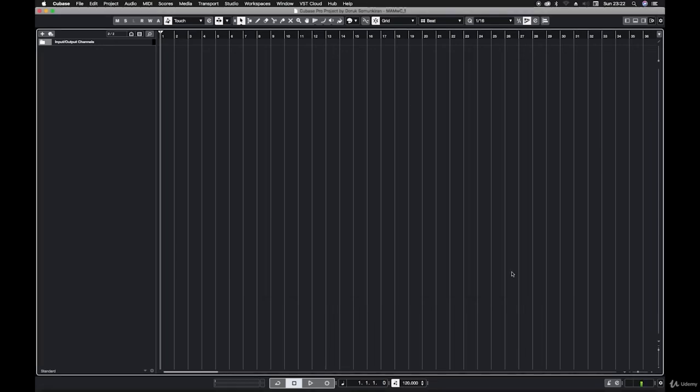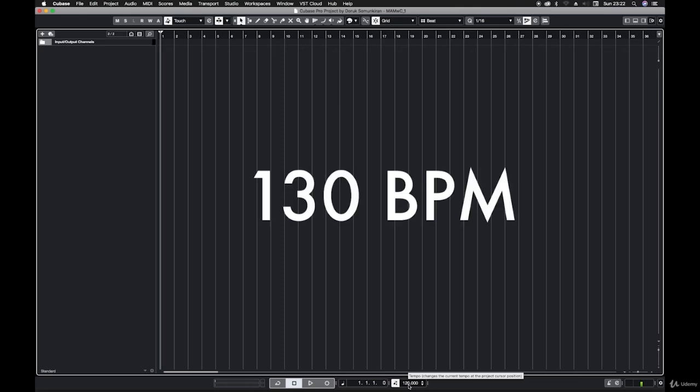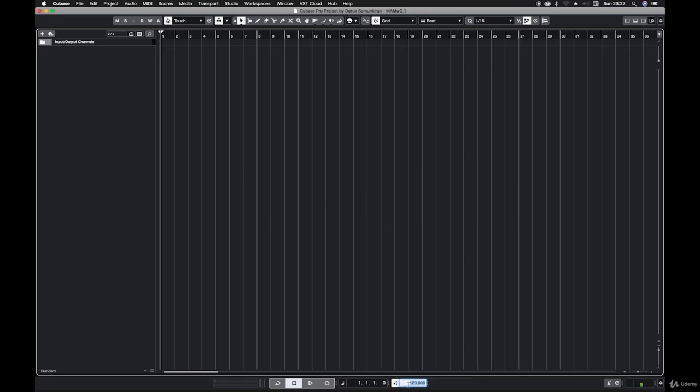Next, come down to the tempo menu here and set the tempo to 130 BPM, because that's the tempo of the tracks that we will be importing. Now hit J on your keyboard. This is the shortcut for turning on snap. Enabling snap will make sure that when we import our tracks, they will be placed precisely at the beginning of the measure.